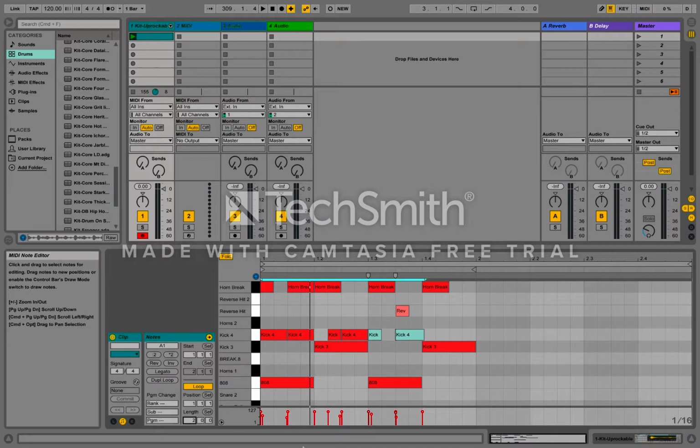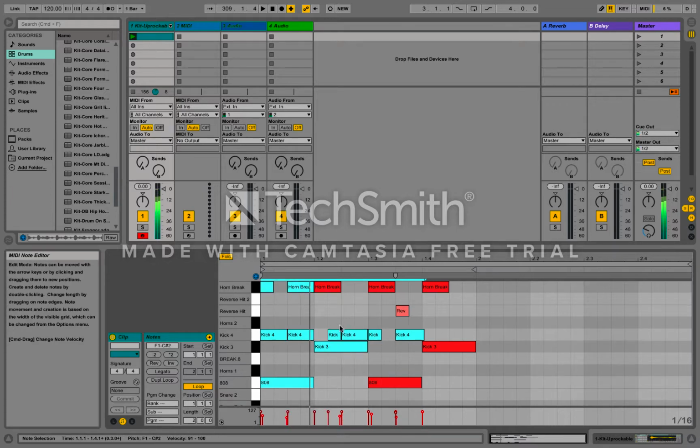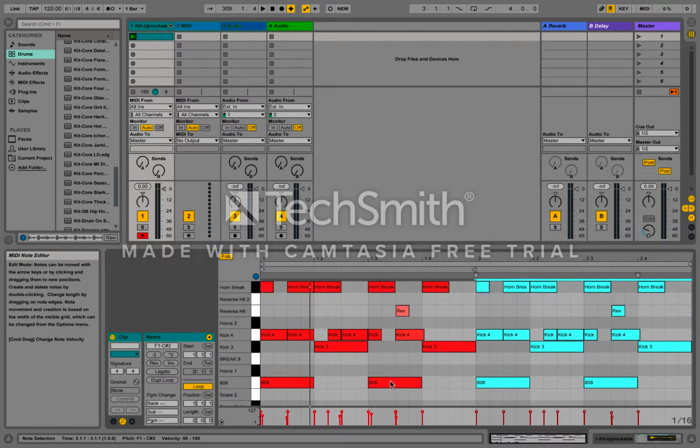If you hold down the shift key and highlight these, and push Command D, that will duplicate the first loop or the sounds that you've highlighted and put them into the second loop.